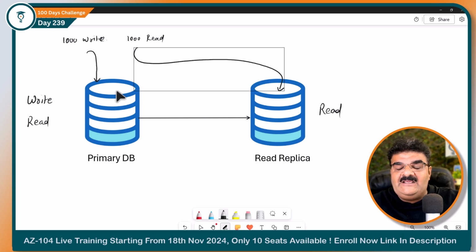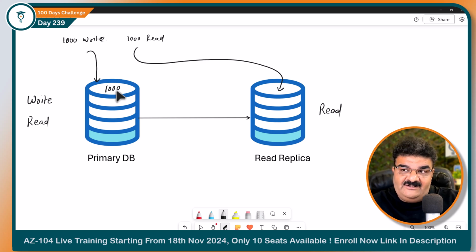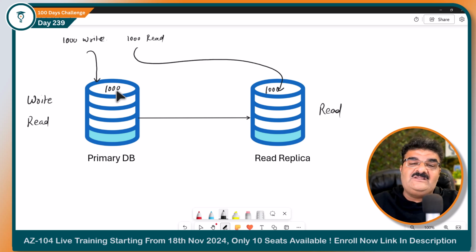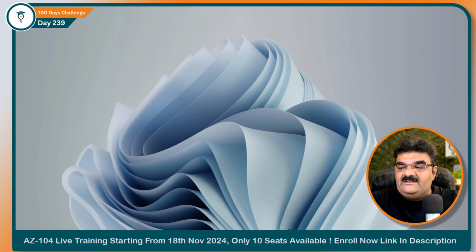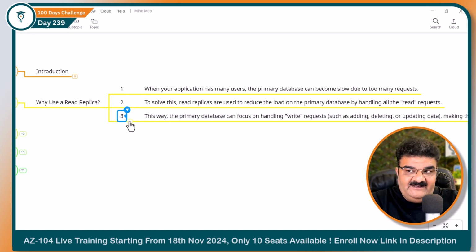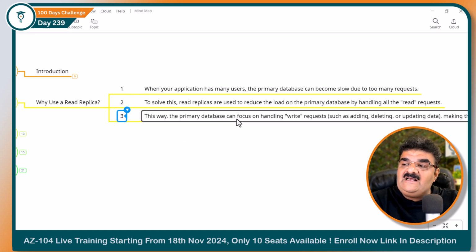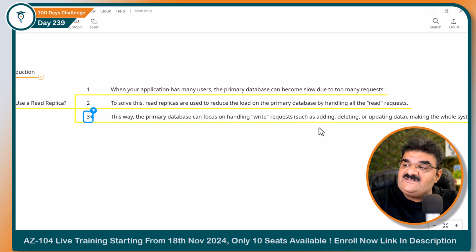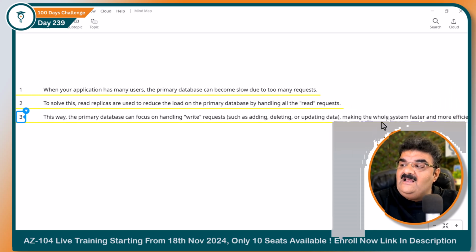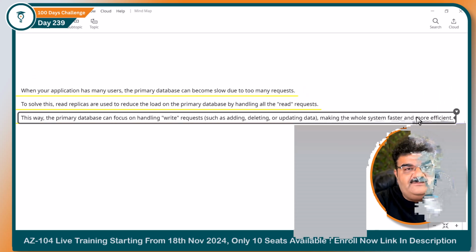Now in this case, the primary server is not going to handle 2000 requests because it is going to handle only write requests. So it will only handle 1000 requests, and the read replica will handle the other read queries, almost 1000. So now we have divided the load. Now both servers can work properly because they are not overloaded. The responsibility has been divided. This way the primary database can focus on handling write requests such as adding, deleting and updating data, making the whole system faster and more efficient.